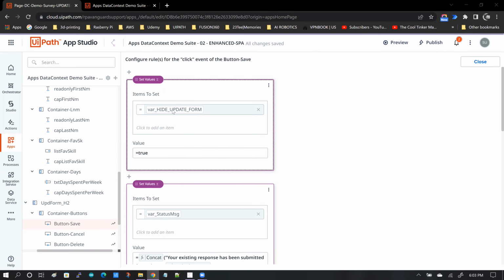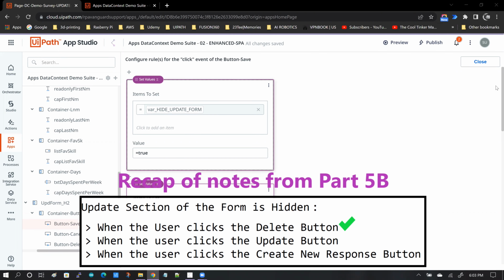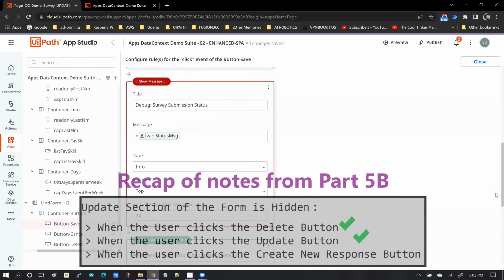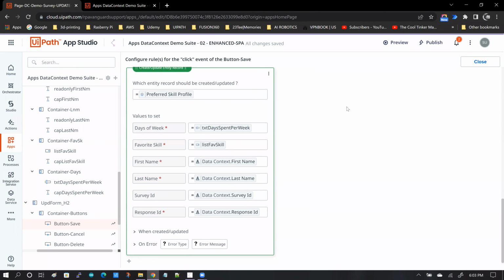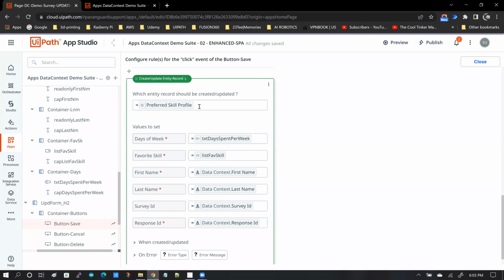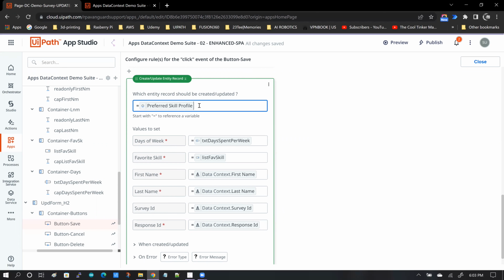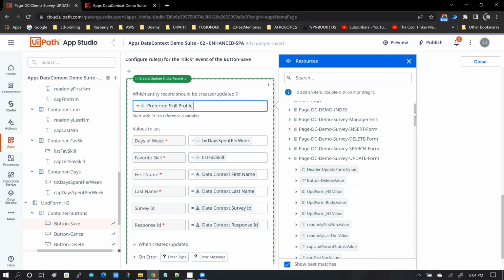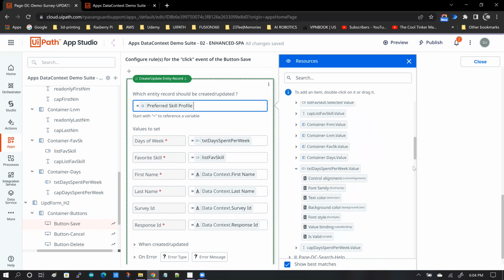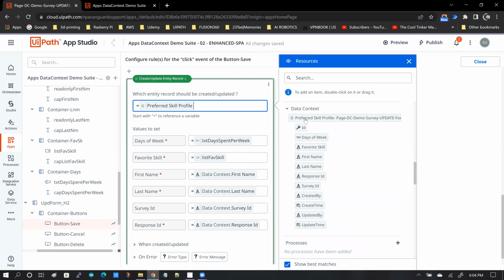As is usually the case, we first hide the update form by setting this app variable to true. And then we invoke the create or update entity record rule. And as you saw in the previous video, what we are doing here is the entity that needs to be updated has to be sourced from the data context, right? So what we do here is we go down into the data context section, and then we look for the entity record that's been bound to this data context.